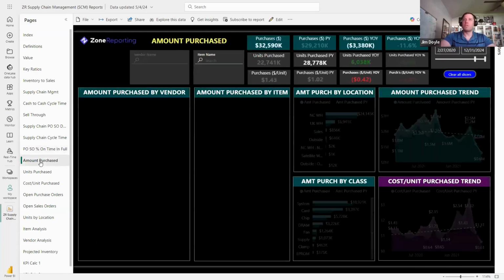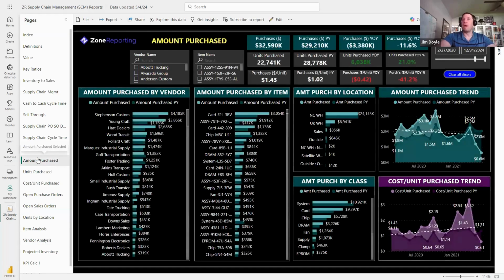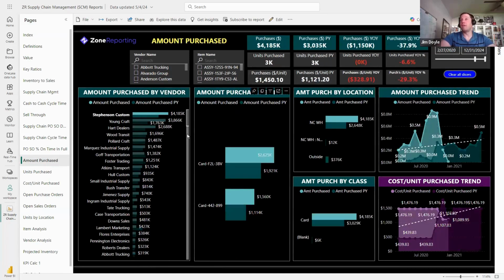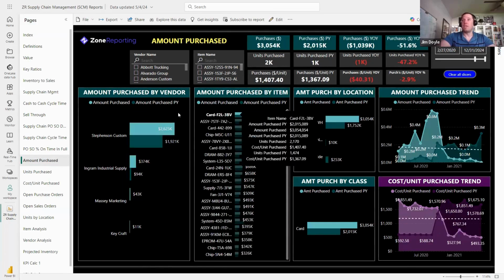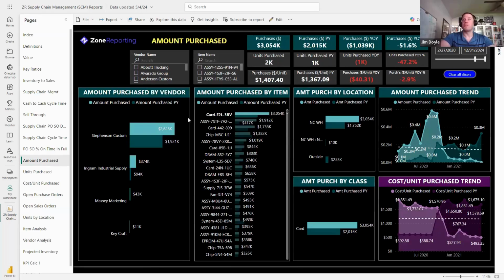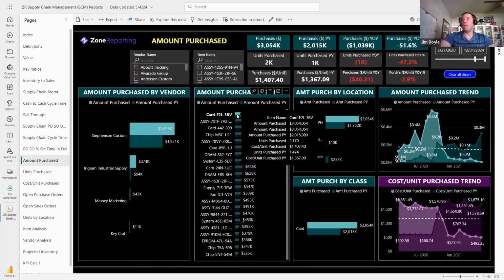And then I can also look at historic purchasing. So here's my amount purchased. I can see, all right, here's by vendor, all our purchasing, by item. I could click on a vendor. This is going to show me the 2 items that I've purchased from Stevenson Custom. Or I can click on an item, click that card item, and here's the 4 suppliers that we've purchased that card from.